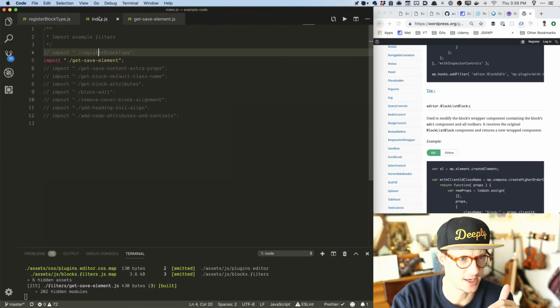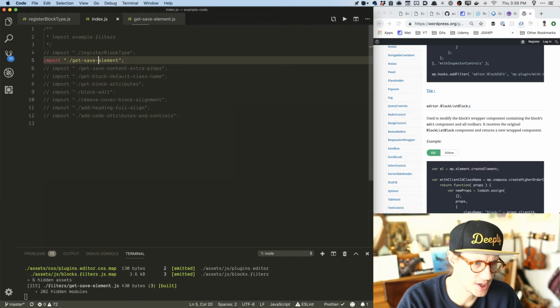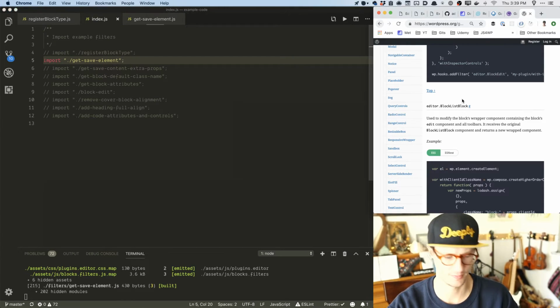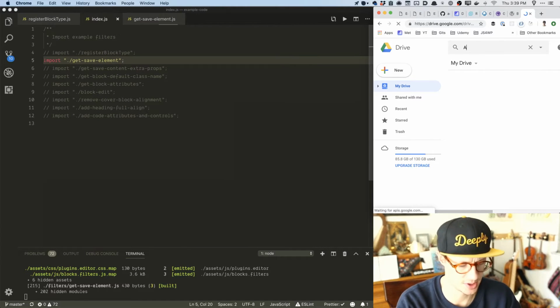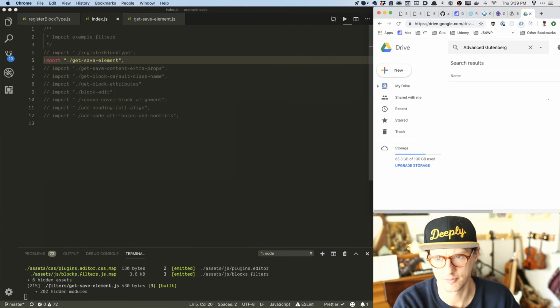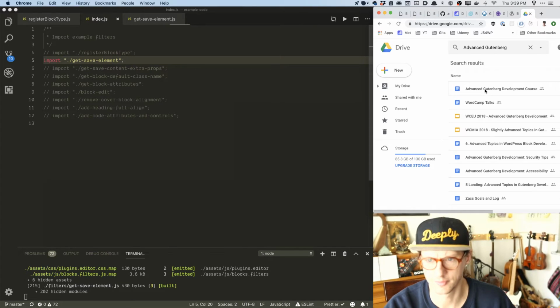And then I need to take notes here. Okay. Register block type. I need to take notes somewhere, not in here. Let's see, do I have a Google Doc for this course? Advanced Gutenberg. Cool.